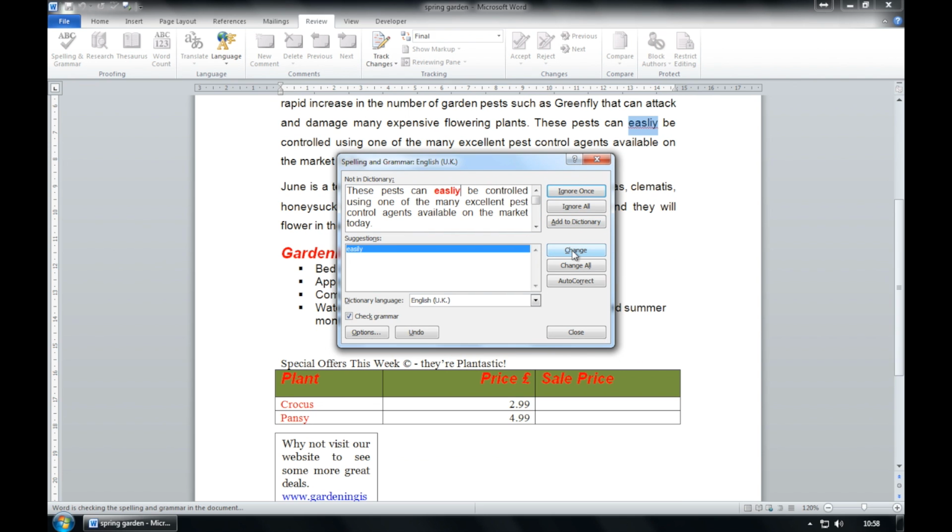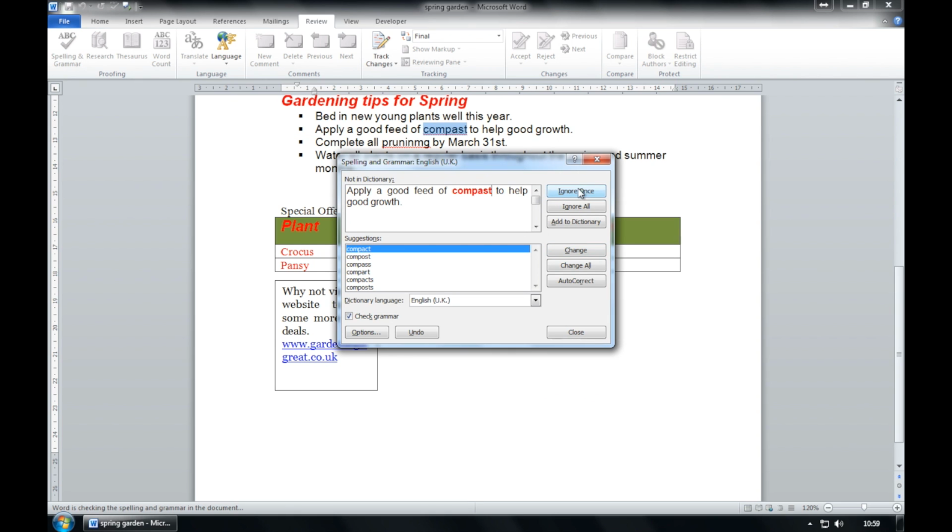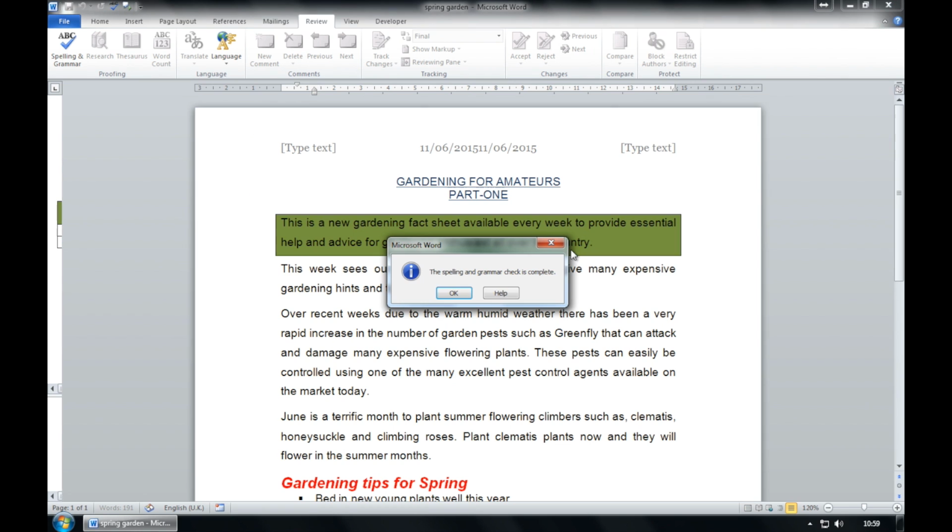Change, change, change, ignore that one. And here we need to select the right one we want, so we want add a good feed of compost, and then click change, and then we want pruning, and then press OK.